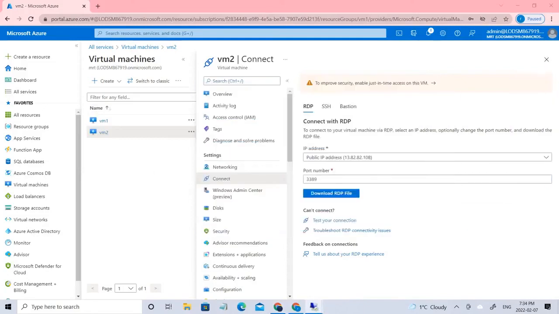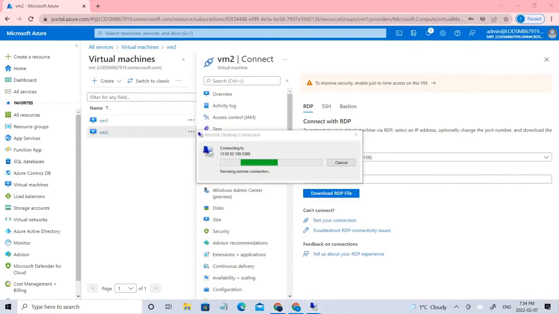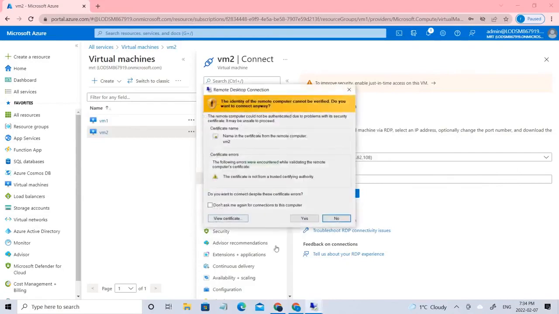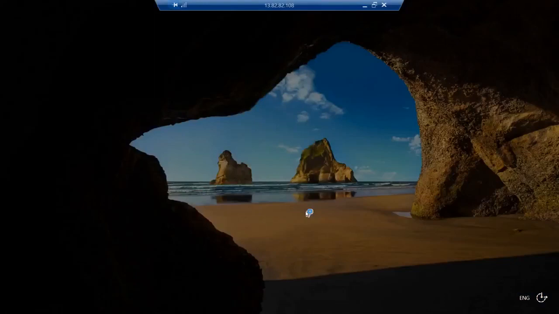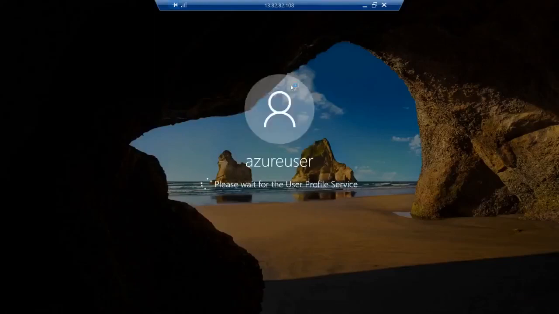Oh, I have given a wrong password. Let's wait. Let me try once again. So it's done. Let's click yes. So now our virtual machine is being opened. Let's wait for that.